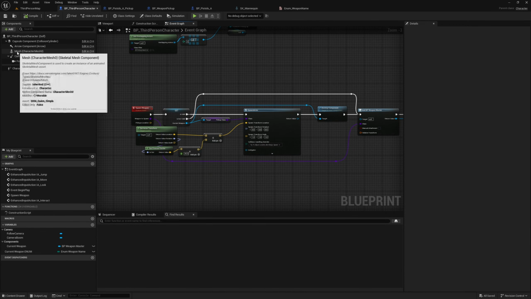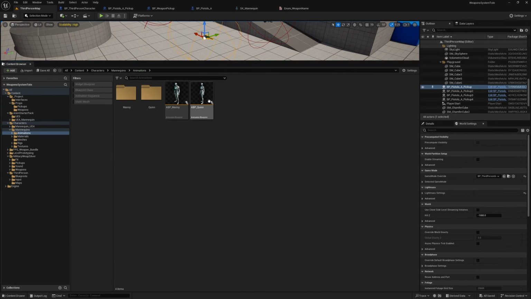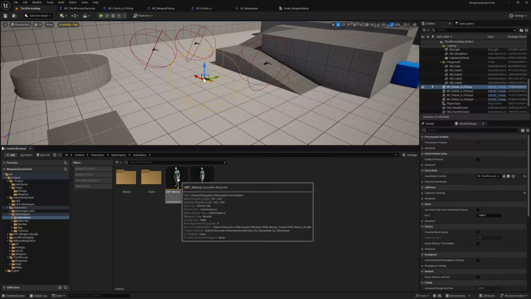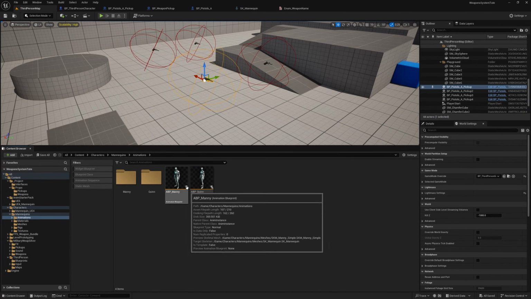So how I can find that is just clicking on the mesh here, and then you'll see the enum class over here under use animation blueprint. I'm using ABP Quinn C. I can browse to this, but if you open this up, it will tell you that it is a child of ABP many. So actually, all of the changes that we want to make, we will want to make them inside of ABP many, because this just basically does whatever the parent does.